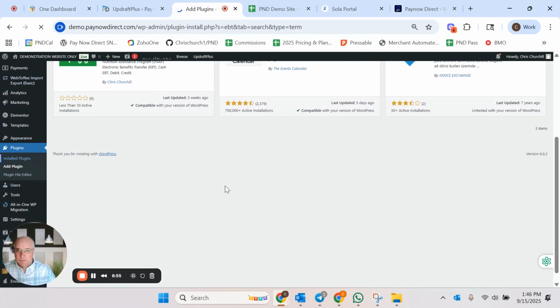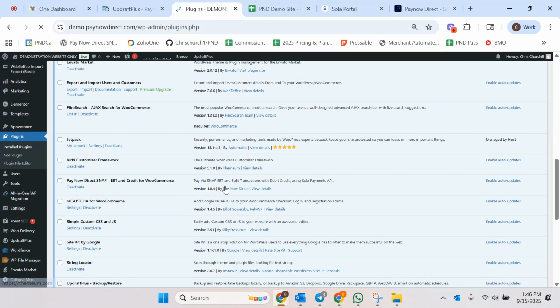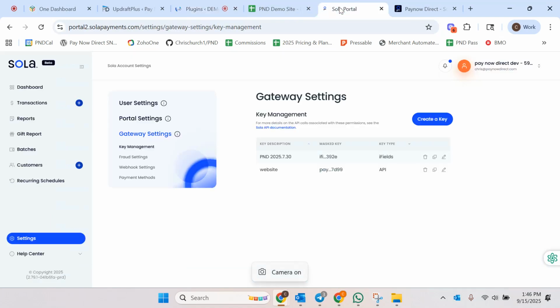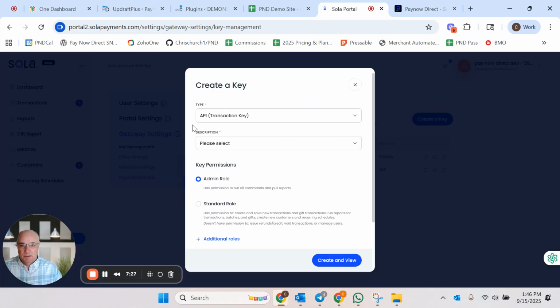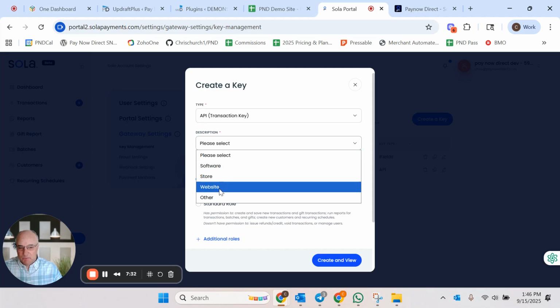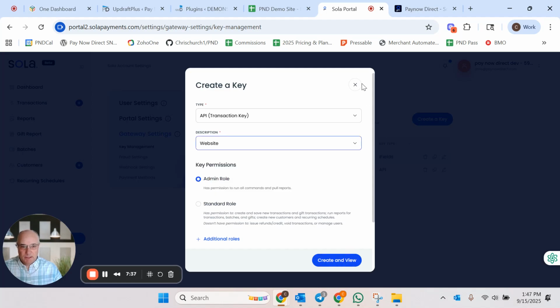Then from here, we're just going to want to check to make sure that the API key is installed. And again, we got that by going to Sola. You're going to have to go down to Gateway Settings, and then you're going to create a key. So it's going to send you, it's 2FA, so you're going to have to authenticate twice. Once for getting in, and then once when you get over to the gateway payments. And then all you do is say transaction, the API key. You can say for the website and admin role, and then create. And then it'll come back and give you one of these keys.